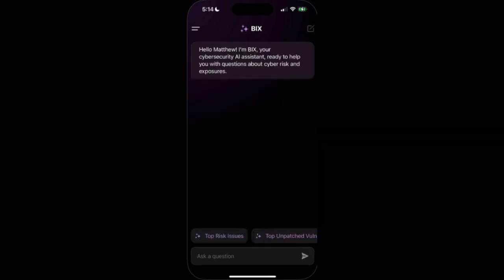So let's look at another use case for BIX. Just think back to the last time there was a major open source vulnerability or software dependency you were using. And the first question that always comes down from the top is, are we using it? Are we affected? Is it exploitable within our environment? And that can then turn into a day, a week, potentially multiple weeks worth of investigation work. So let's see how BIX can help us with that.